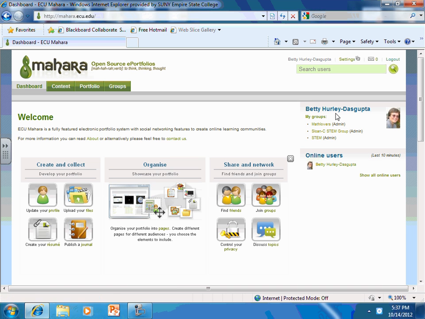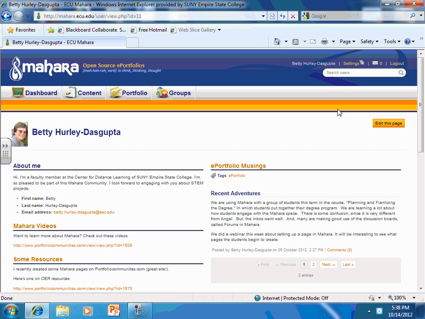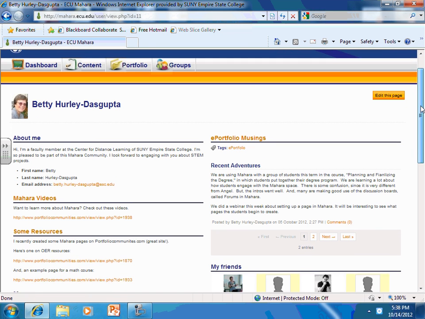I'm going to start first by just clicking on my name here, and you'll note that on each person's name, if you click on their name, you'll go to what's called their profile page. The important thing about a profile page is that it is viewable by everyone in this particular Mahara community. Now, everyone in this community are people interested in STEM-related topics, so it's not a very large community, but just so you know, anything you put on your profile page, when people click on your name, they will see it.